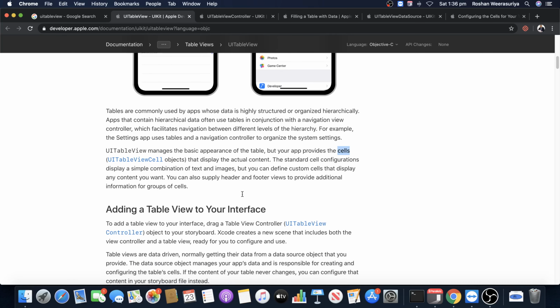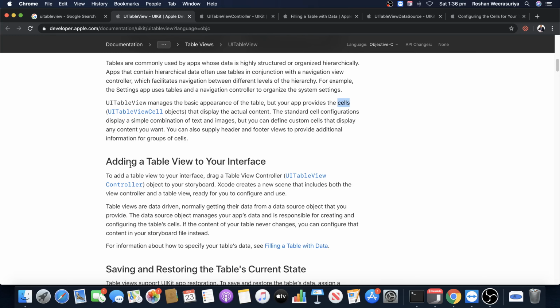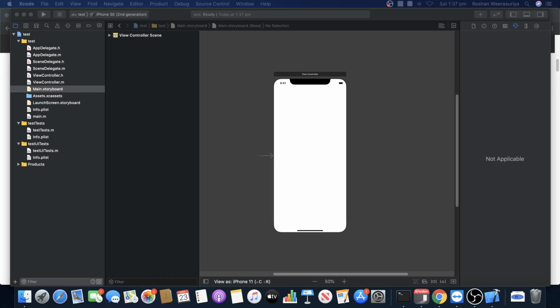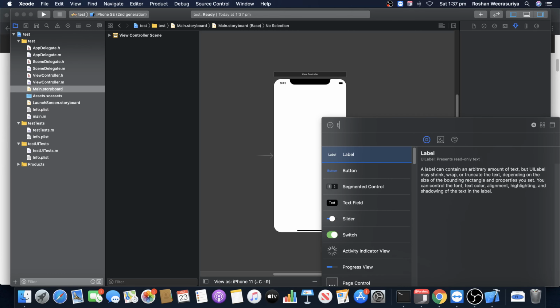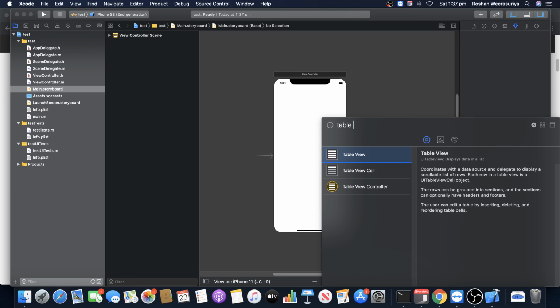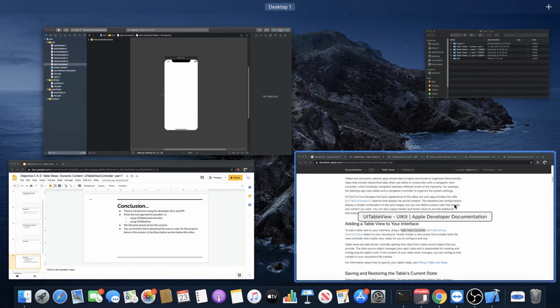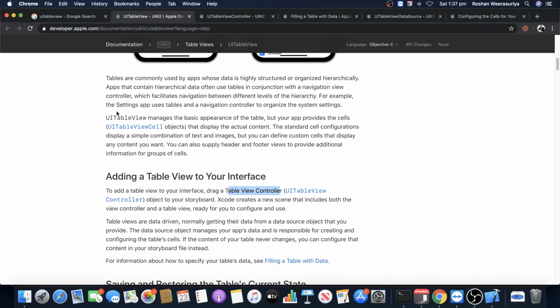after this introduction. So if you want to add a table view to your interface, the developer docs recommend to drag a table view controller. So what is recommended is to drag a table view controller. So if you look at your Xcode, if you go into the object library, if you type for table views, you get these three options, right? The table view, then the table view cell. So those are the two which were discussed just here, right? The table view and the table view cells, right?